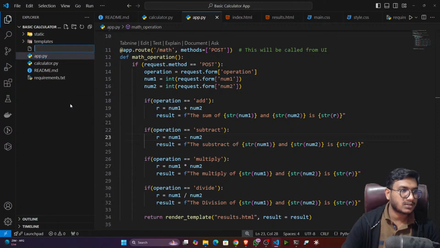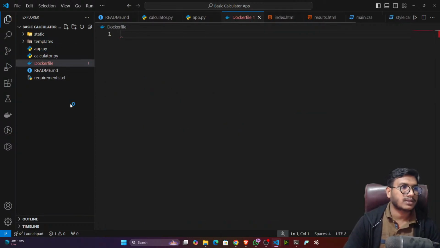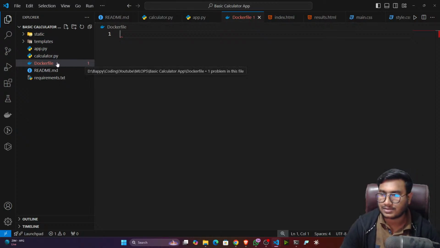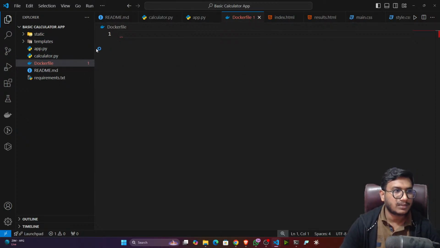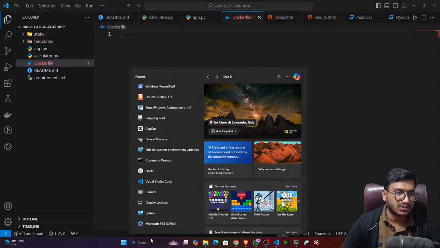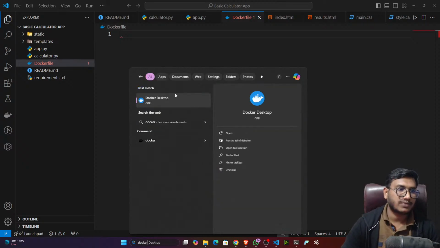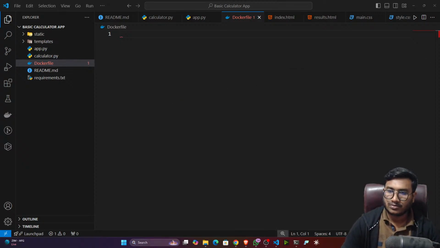So the file name is Dockerfile. So let me just create it, Dockerfile. Okay, so this is the file we have to write, guys. With the help of this Dockerfile we'll be creating the image of our application. And make sure you have Docker Desktop installed in your system, all of you.